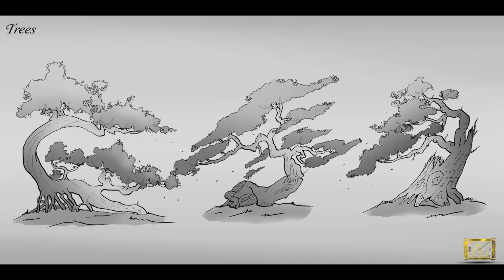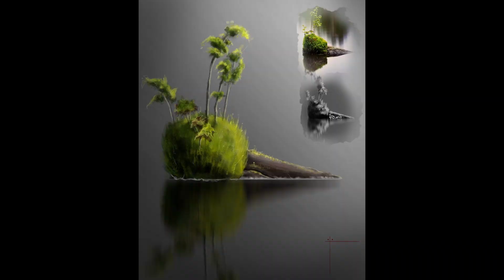This is going to be a quick introduction to drawing trees and some of the processes I use to create concept sketches. There will be key chapters down below. Now let's get right into it.